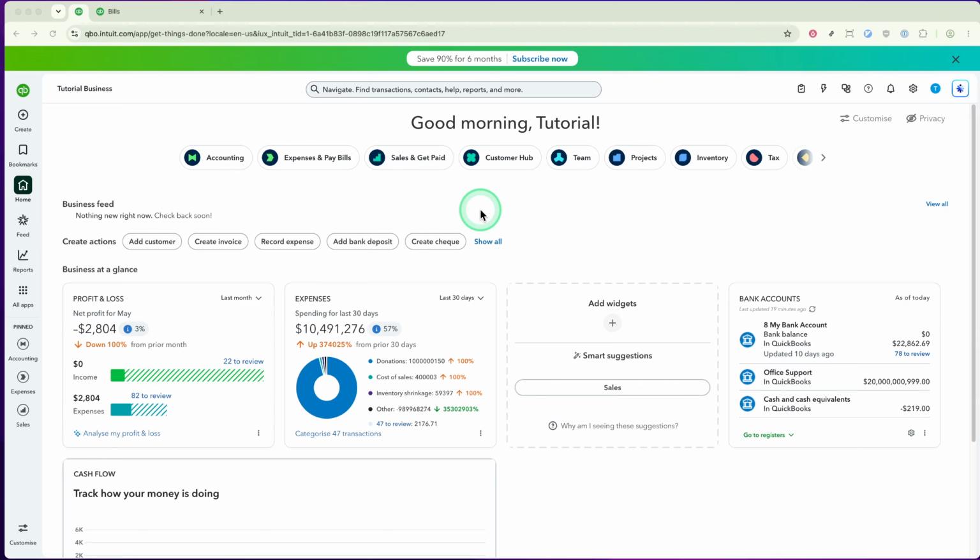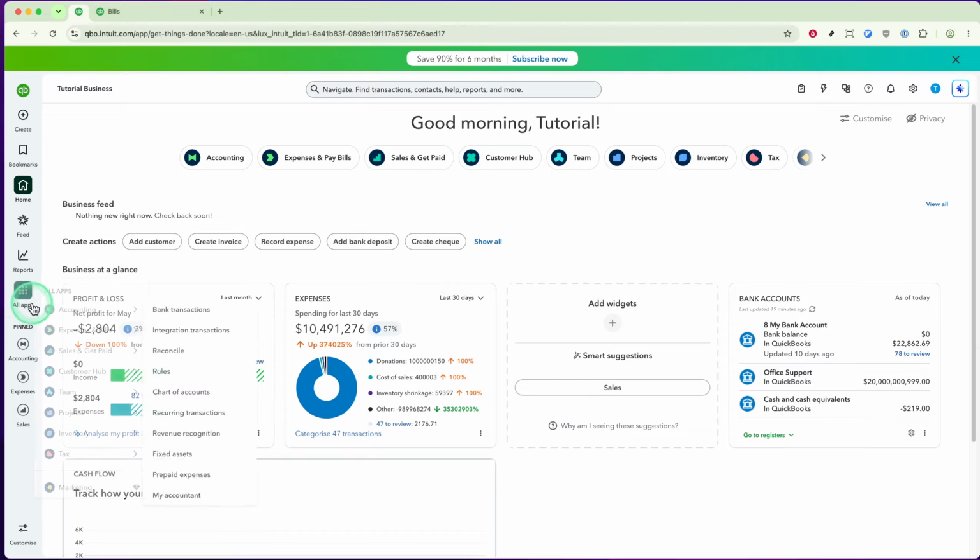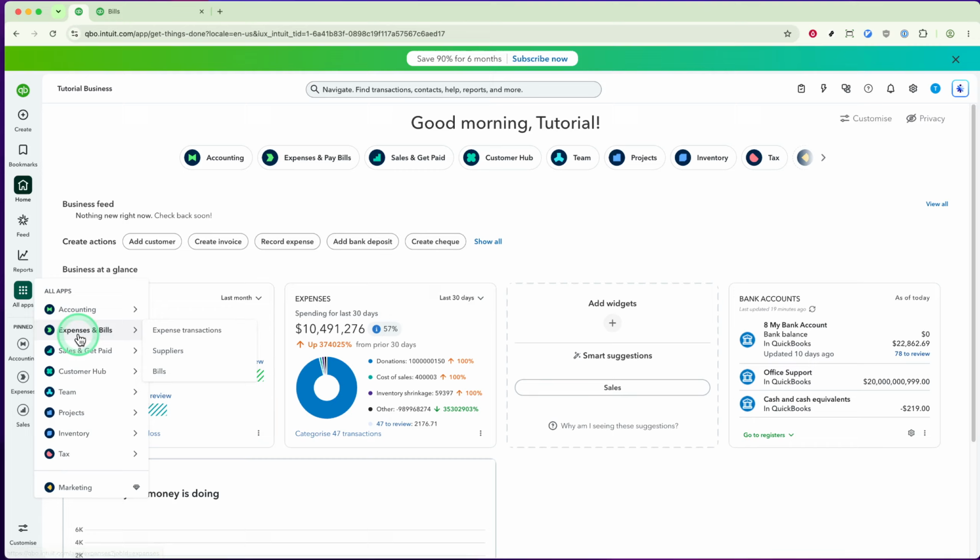Now let's dive right in. To begin, log into your QuickBooks Online account and head over to your dashboard. Once you're there, look at the left-hand panel. This is the navigation menu where you'll find various options to manage your finances. From this menu, click on the Expenses option. This will take you to the section where all your financial transactions related to expenses are neatly organized.